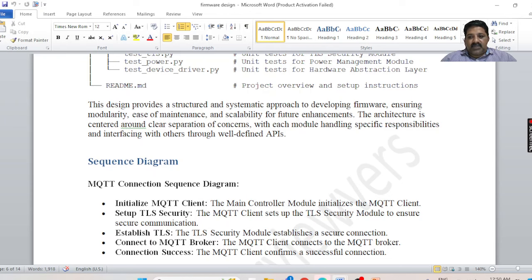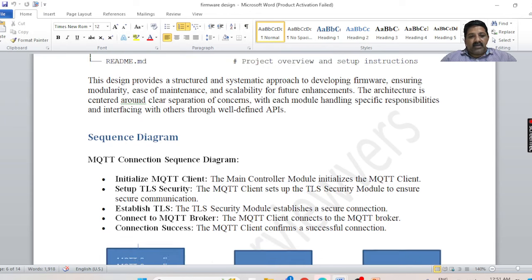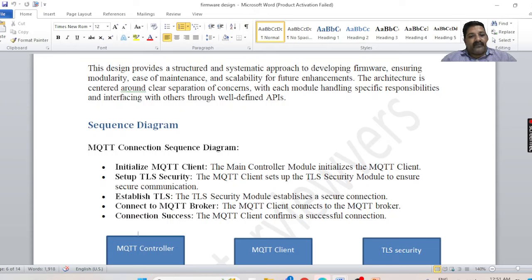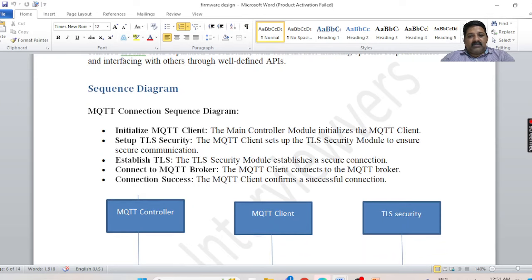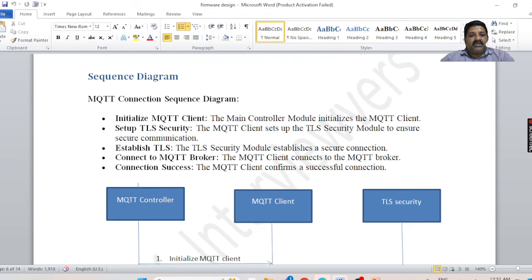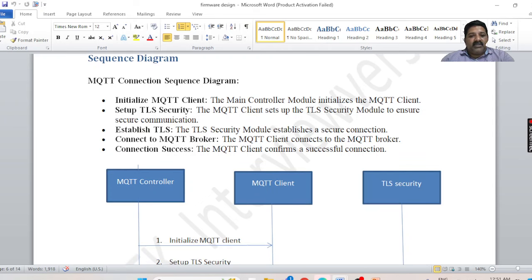Okay, there are different sequence diagrams. You should have, first, initialize the MQTT client, then set up TLS security for the MQTT client. It will set up the TLS security module, establish TLS and connect to the MQTT broker, connection success. So these are the 5 different states that you can indicate with the sequence diagram.